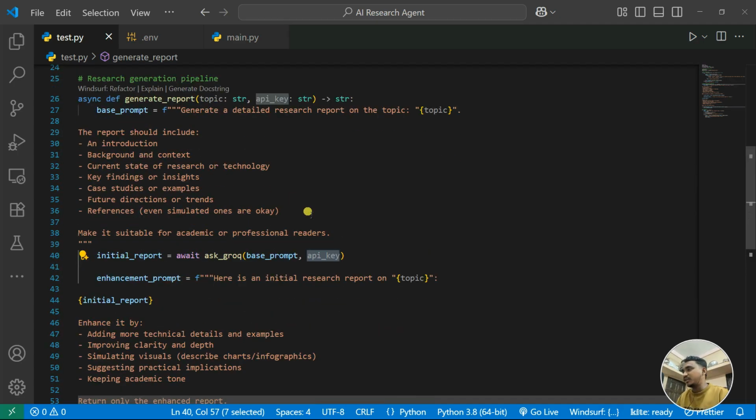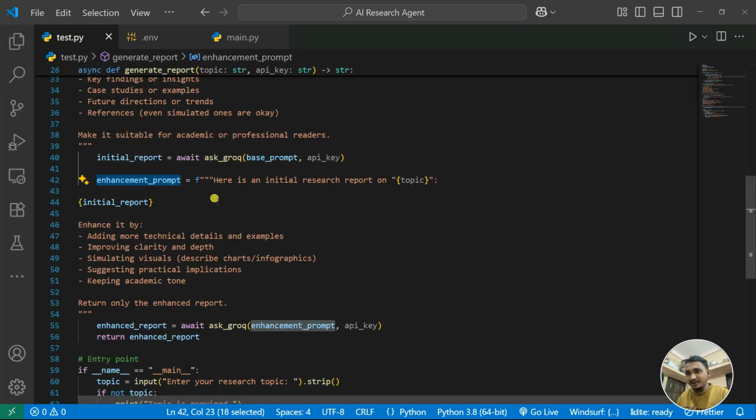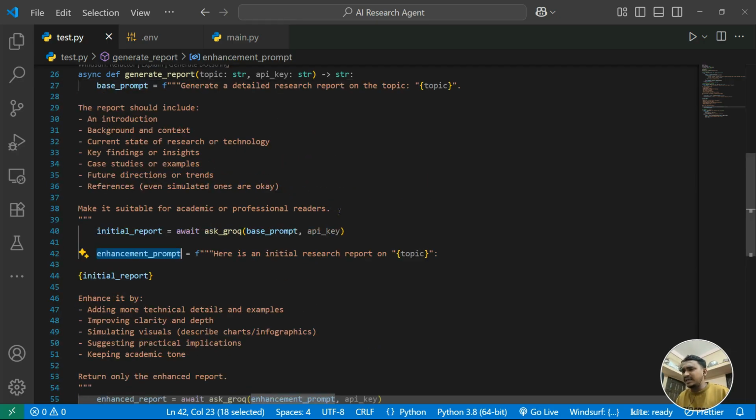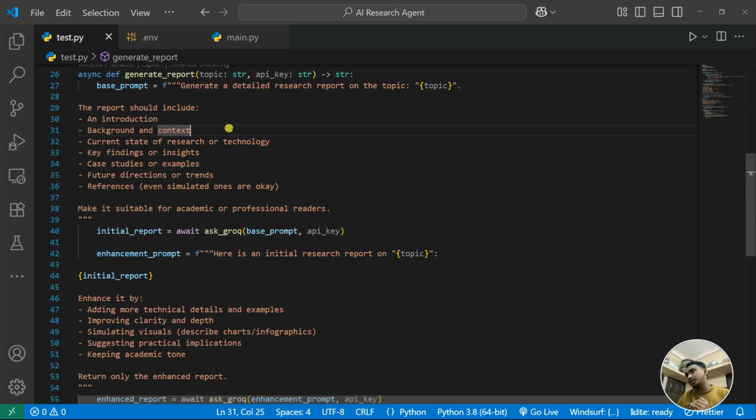Because we need to pass the API key to our ask Groq, and then we need the enhancement prompt. You can see the enhancement prompt. Basically, its purpose is for polishing your data, polishing your reports more. Then you can see that we have our enhancement prompt. So here is an initial research report on the topic. The first Groq API call gives you one initial research report. Now you have to do the enhancement.